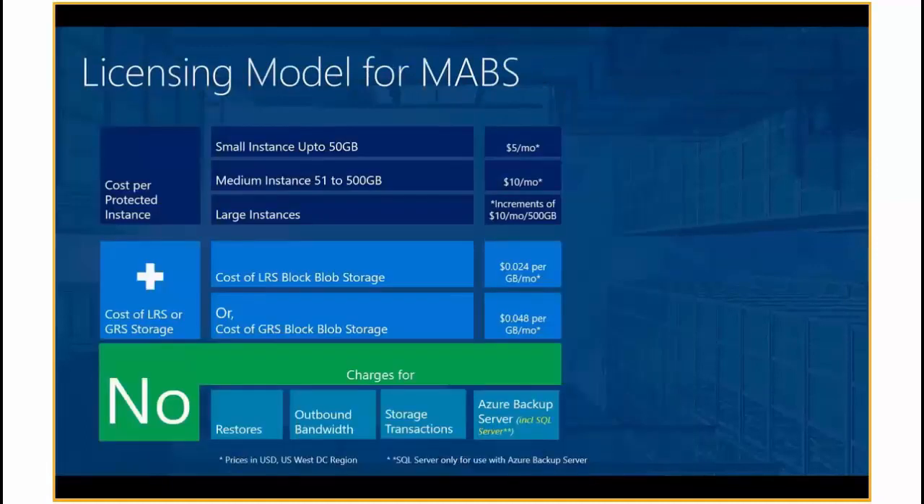Microsoft Azure Backup Server is available as a free download with your Azure Backup subscription, and the pricing model is the same as Azure Backup, which is protected instance fee plus storage consumed in Azure, either GRS or LRS. Microsoft Azure Backup Server also includes SQL Server, which can be used in the context of the Azure Backup Service.